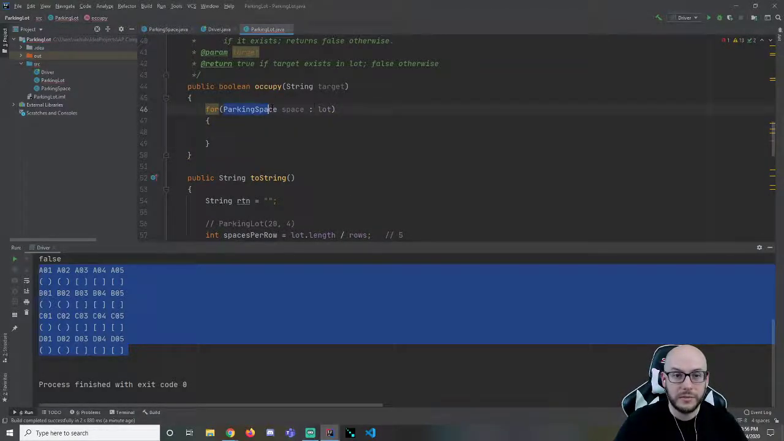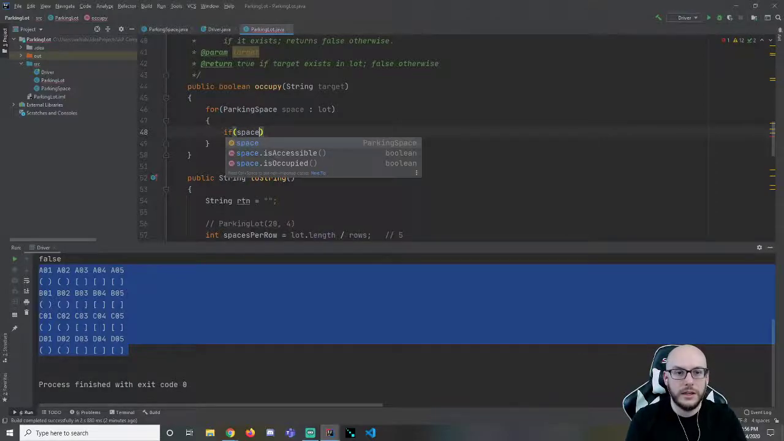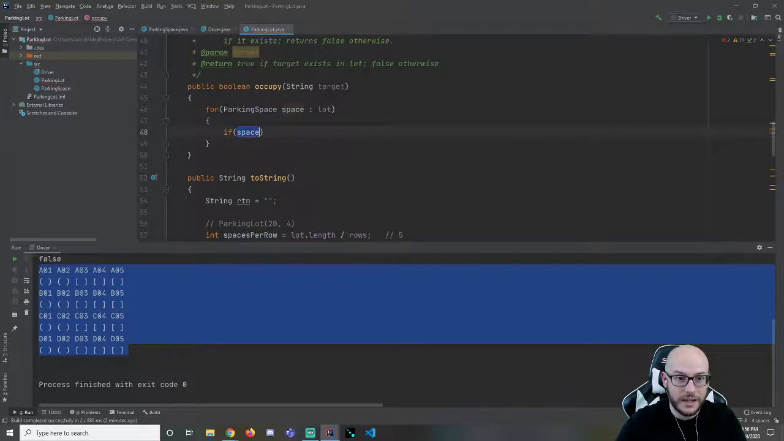Already the syntax looks a little bit cleaner. It may be a little bit confusing, but we're saying for each parking space, which we will refer to as space, in lot. This is the array that I'm looping through. Each individual thing is a parking space object. Okay, what I want to do is get the label out and compare it to target. So instead of doing lot at I, I already have the current element. The current element for this iteration is simply space. So space is a parking space object.